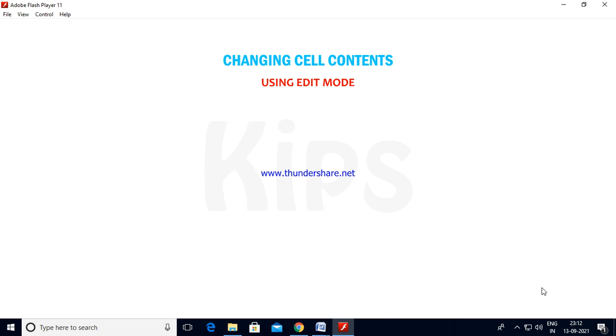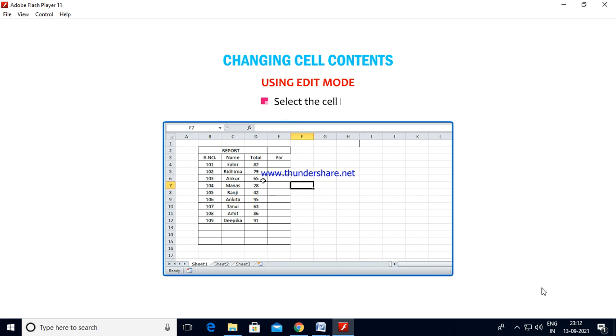Using Edit mode: select the cell D6. Double-click inside the cell. The data is also displayed in the formula bar. The insertion point will blink within the cell. Note that the edit mode is indicated on the left side of the status bar. Position the pointer at the desired place and change the contents. Press the Enter key. The changes will be entered in the current cell. Notice the edit mode indicator changing to the ready mode.